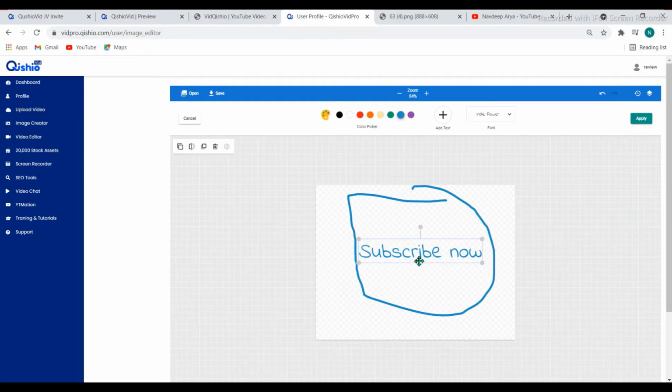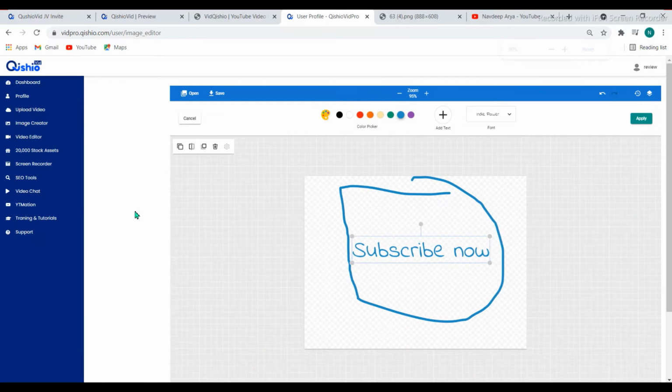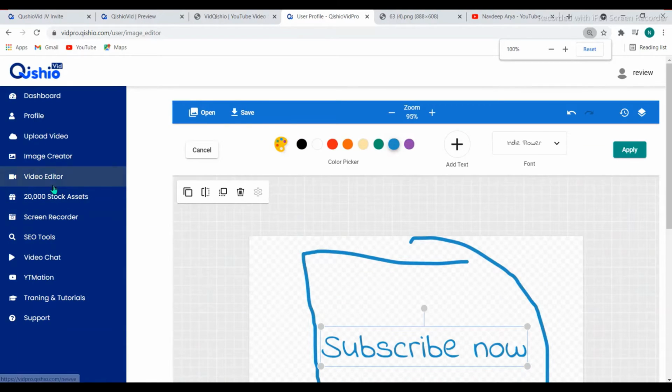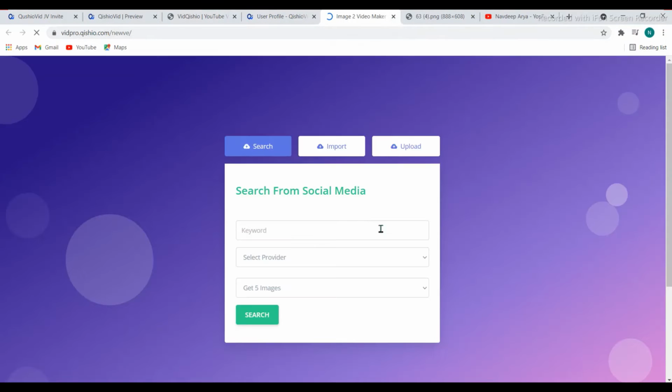So here you can create your own image. So let me zoom inside the dashboard. So let me zoom in. So here you will find the video editor. Once you click on this, you will be able to edit your video here. So let's look at this.